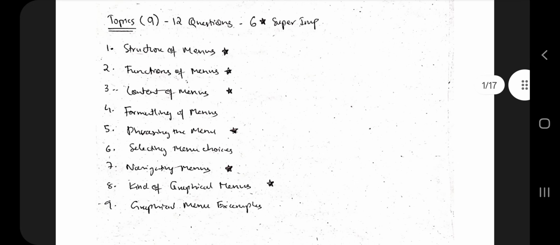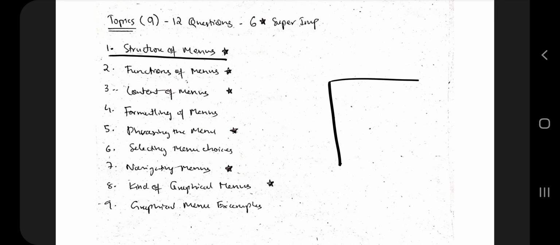So let's get started. The first question is structure of menus. What do you understand by the term structure of menus? In fact, structure of menus is nothing but how the menu is, what things are present in it and what the menu comprises of. That is what is called structure of menu.